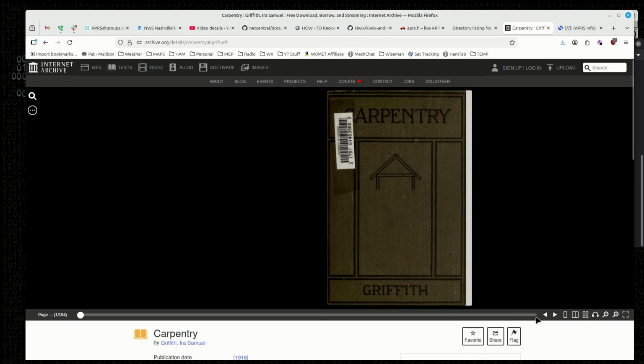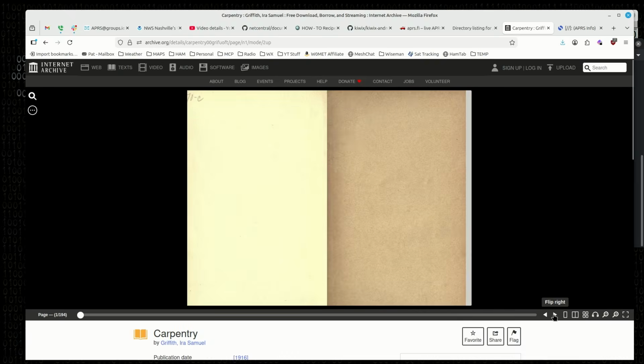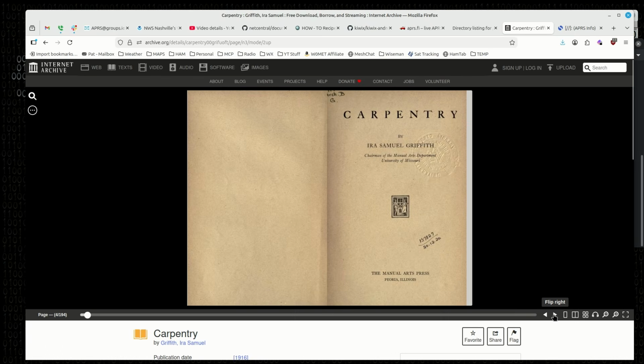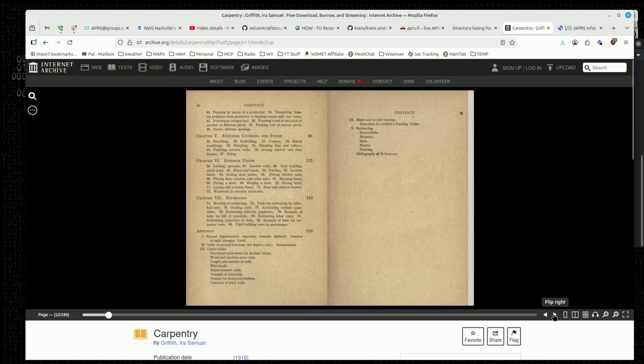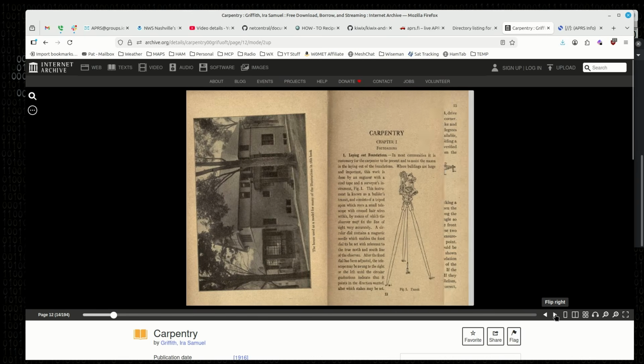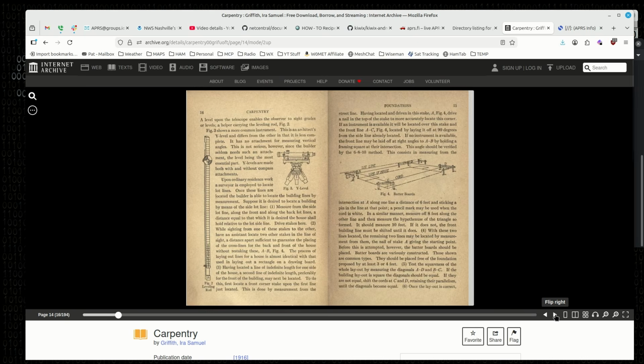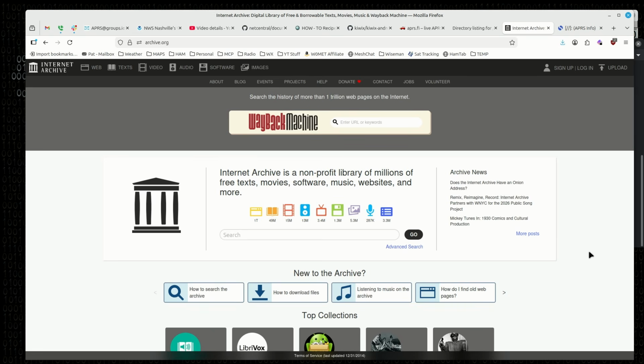If you want to take and look at the book or the document or whatever before you download it, you can go ahead and flip through a lot of these and be able to see exactly what you're downloading in advance. But the Internet Archive has been a very valuable resource while I was building my offline library.